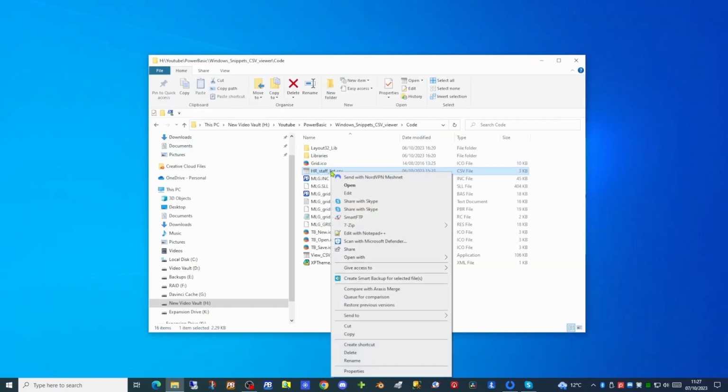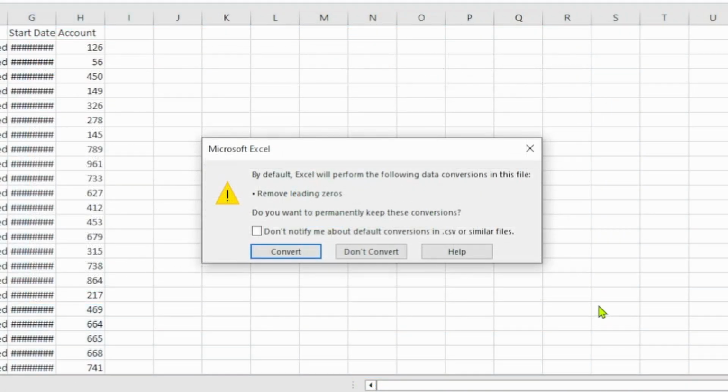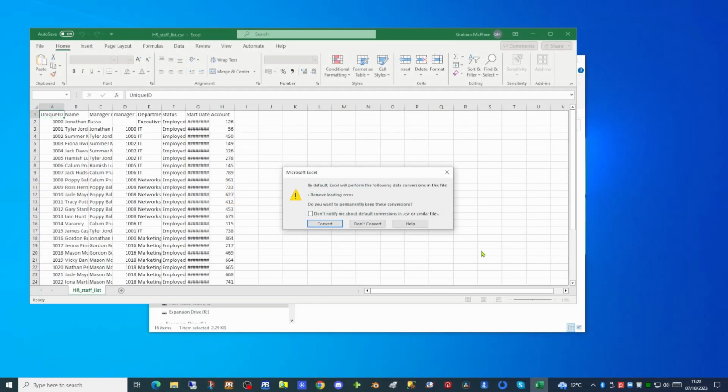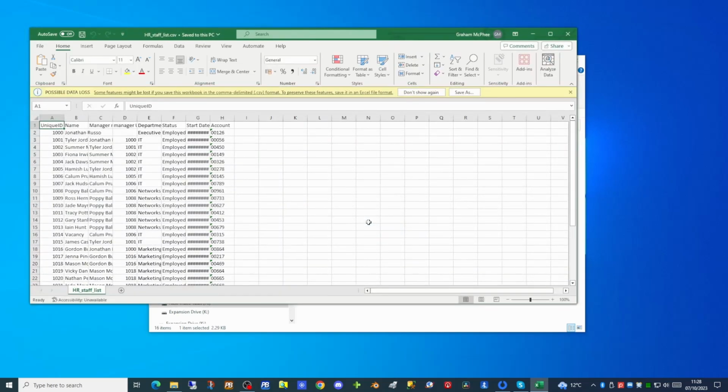If we attempt to open the file up in Excel, we will see, first of all, Excel gives a warning to say that by default, Excel will perform the following data conversions in this file, and first of those is to remove leading zeros. Ideally, we wish to see the file in the format in which it has been presented. We do not want an application making any conversions, changes, or manipulation of the data that came in. So in this case, we will click Don't Convert.